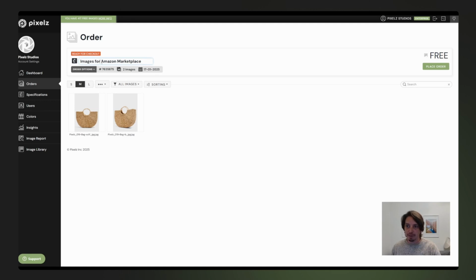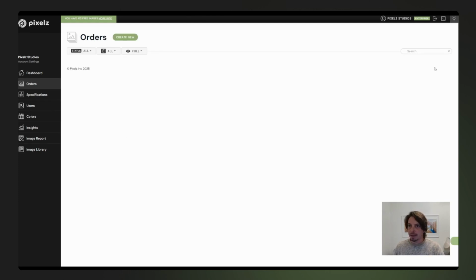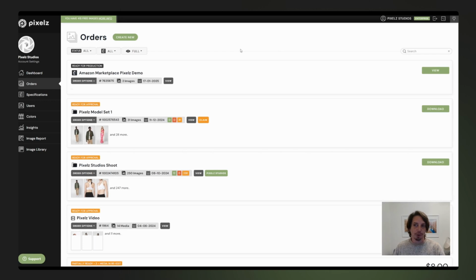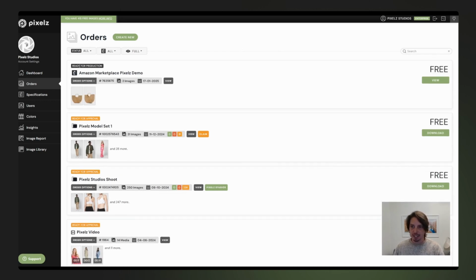little bit easier for me to find in the order view. So I'm going to do Amazon Marketplace Pixelz Demo, so I can find this later on. And once I've confirmed that these images are good to go, I can go ahead and place the order. And that order is going to go directly into production. You can see it's changed to ready for production right now, and it's shown up in our order view.